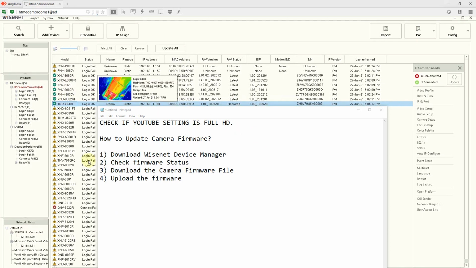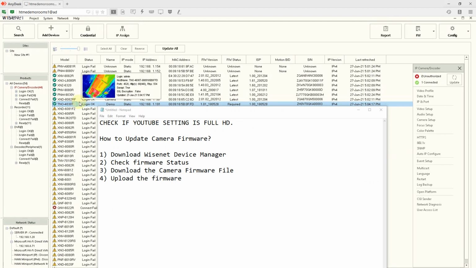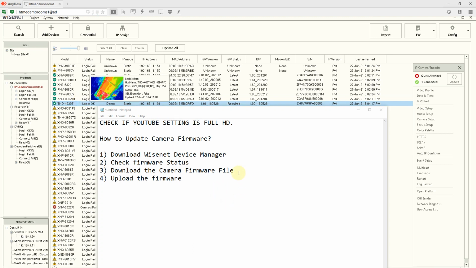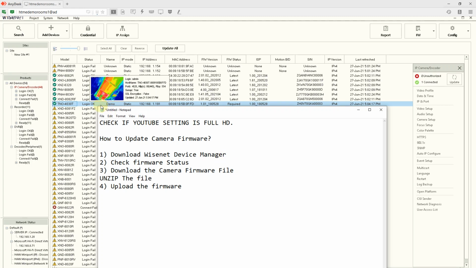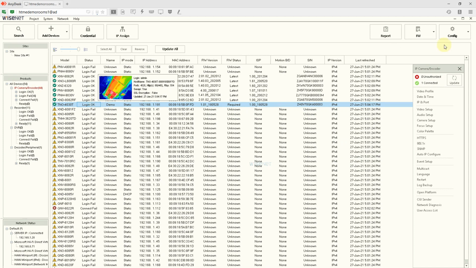All right, so while the downloading is completed, what you can do is, after the download is completed, you can unzip the file, okay, and then upload it. So I have already downloaded and unzipped the file.